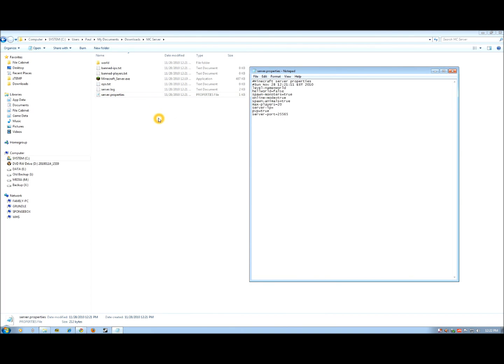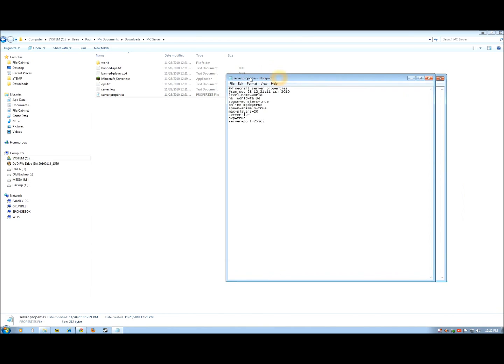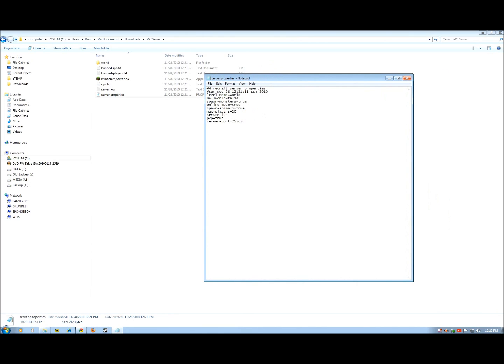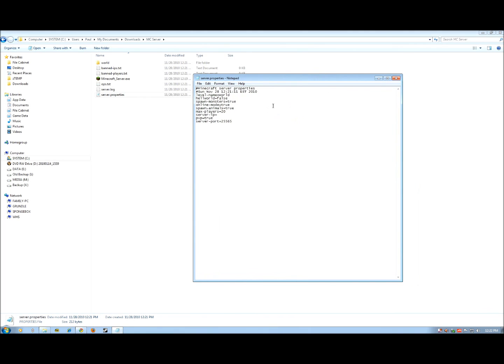If your computer doesn't recognize properties files yet, you may see a little pop-up that says, how do you want to open this? You want to choose the option that says select a program, and then you want to choose Notepad. It's basically just a text file. Let's get in here and make some modifications.